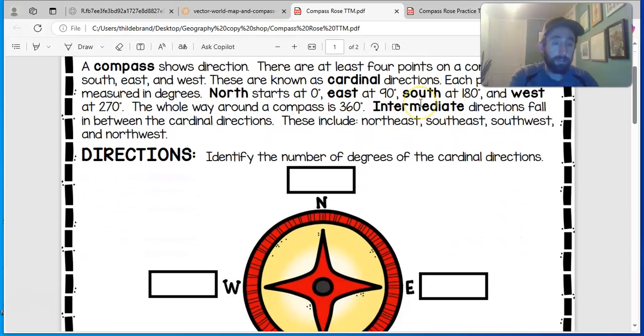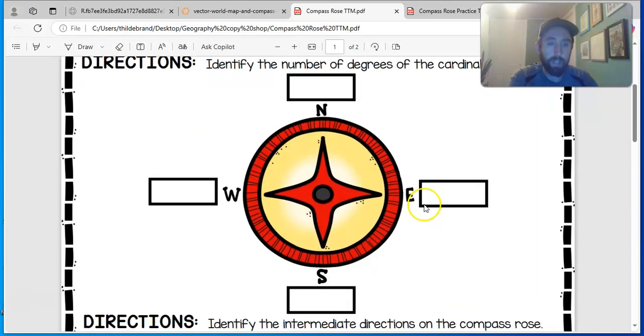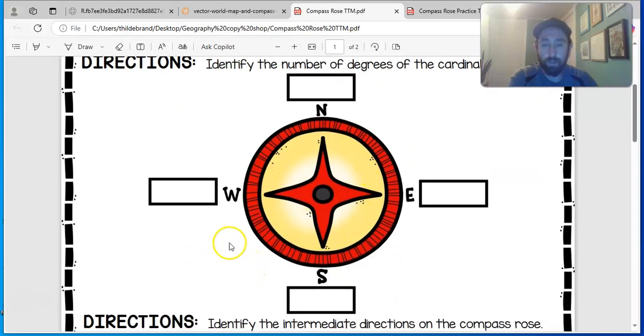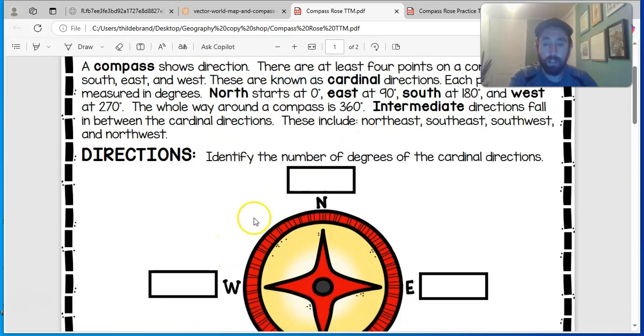Now, like we just talked about a second ago, you might need to get more specific. Those are called intermediate directions, and they fall between the cardinal directions. Those are northeast, which would be here between north and east. Southeast, which would be here between south and east. Southwest, which would fall right here between south and west. And northwest, which would fall here between north and west.